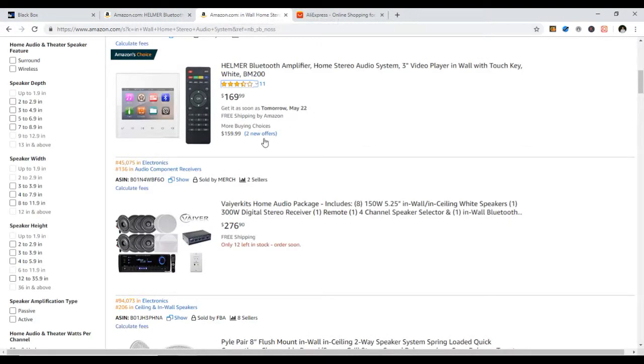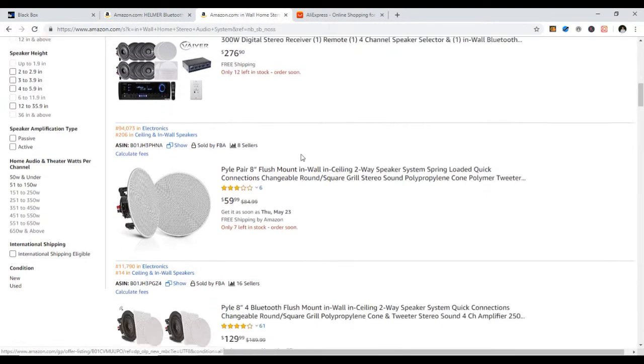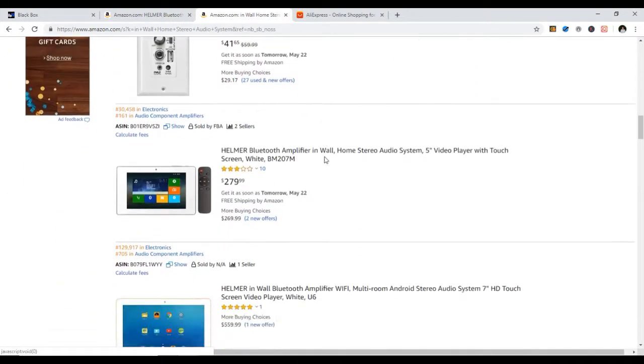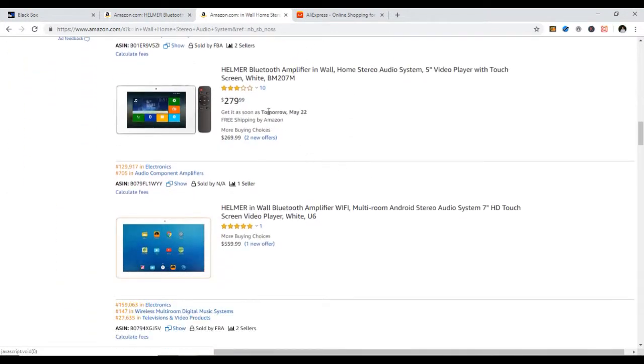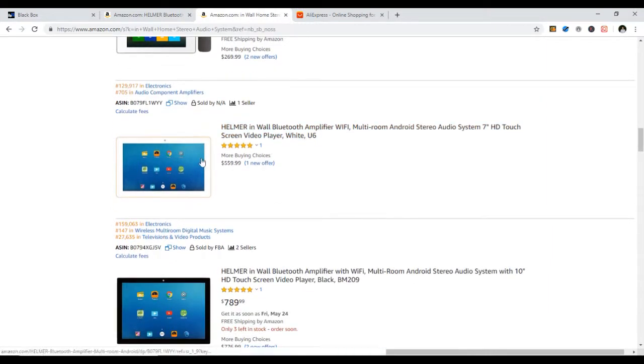But if you could find one of these and drop ship it from a local supplier, I would start with that. Now, next thing you want to do is go over to another Amazon tab and take a look at these in-wall home theater systems. See how many more there is. So far I'm just seeing the Helmer. There's 3 of them. Here's another one.